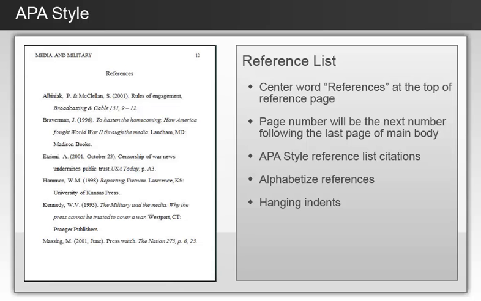The reference list is the final piece of your research project. Remember that each citation listed on your reference list must correspond to at least one in-text citation within the main body of your project. To format your reference list, begin by centering the words references at the top of the reference page. The page number will be the next number following the last page of the body of your paper.